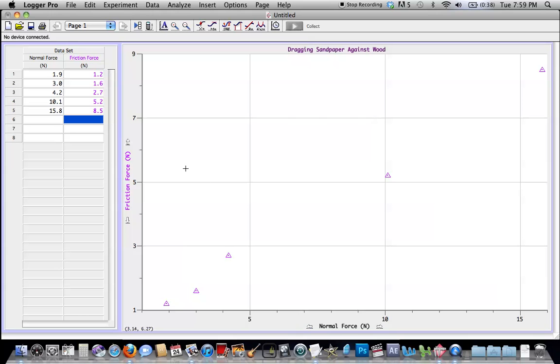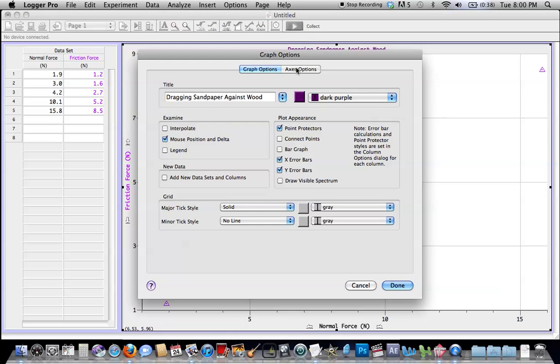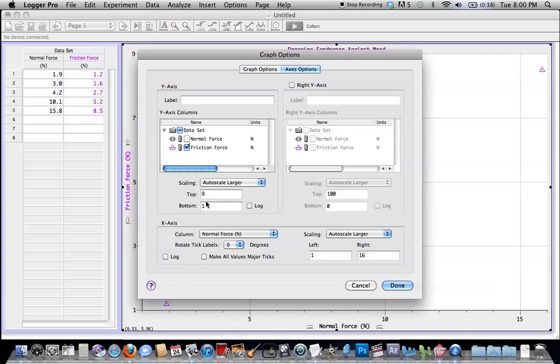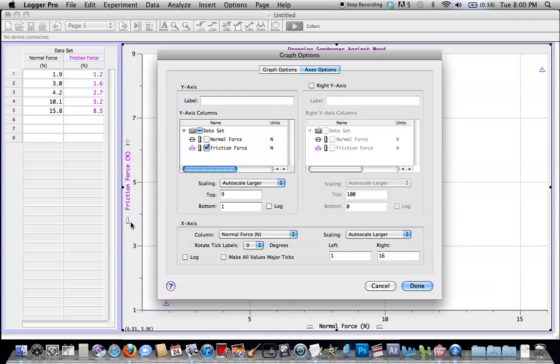is by, again, double-clicking anywhere on this field of the graph. And if you click on Axes Options, you'll be able to change these values directly. For example, on my vertical axis, which is graphing friction force, I'm going to include values from 0 to 10. My highest value is 8.5, so I definitely want something above that, but I'm going to choose a nice round number of 10.